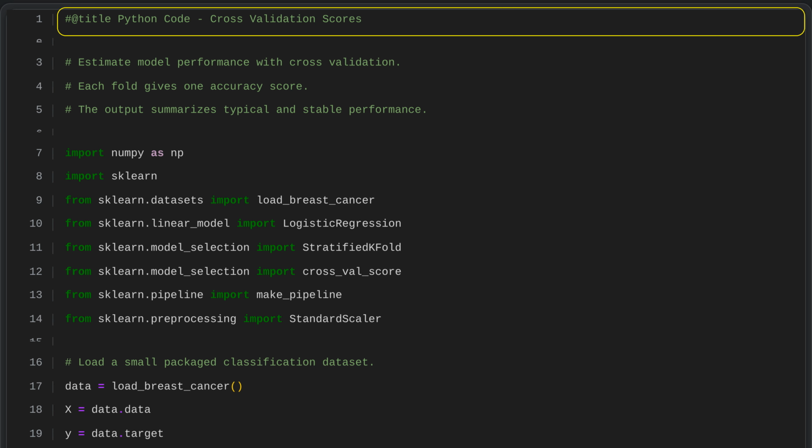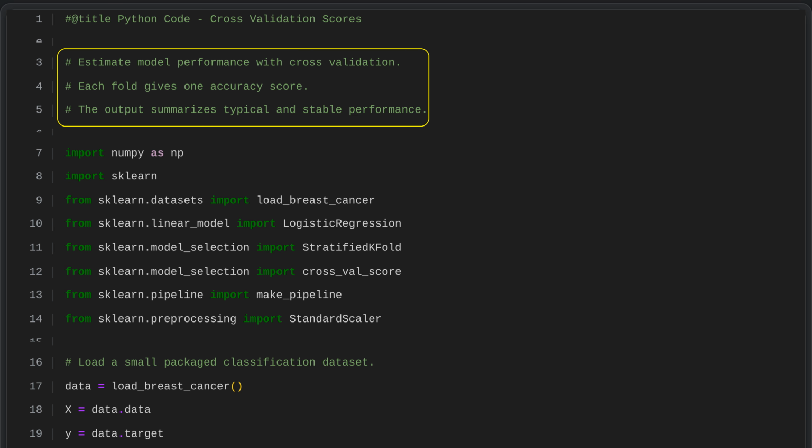Python code. Cross-validation scores. Cross-validation estimates how well a model performs by producing an accuracy score for each fold. These scores are then summarized to show the model's typical performance and how stable that performance is.